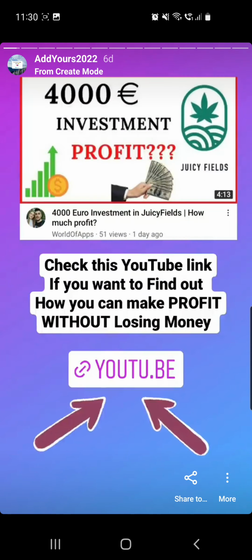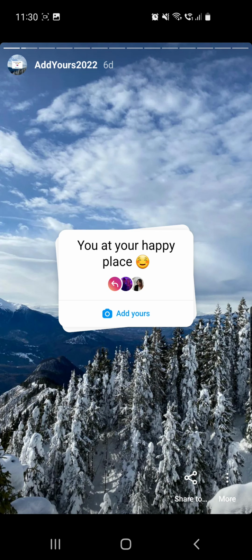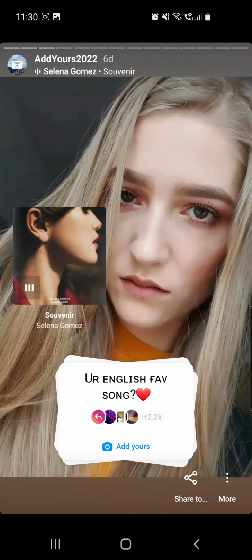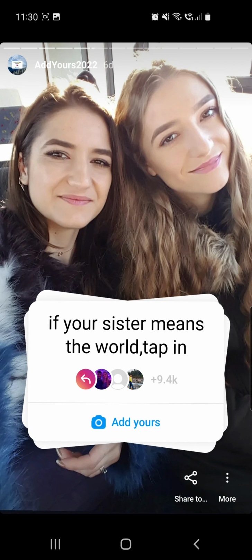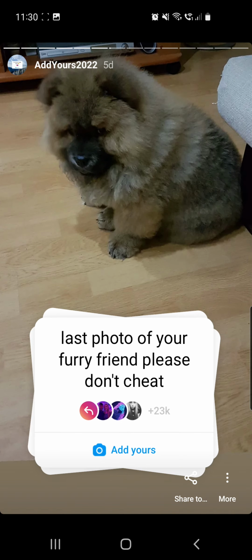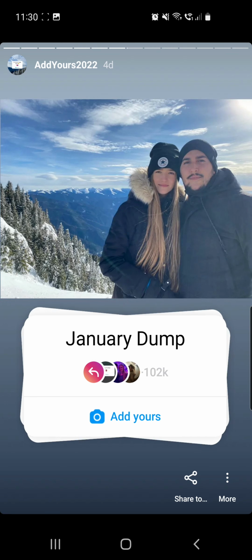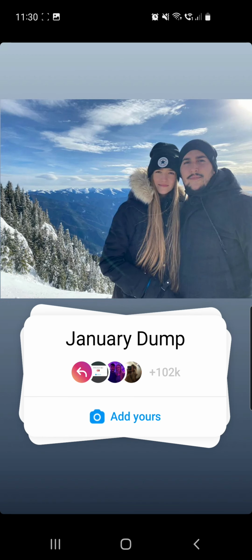Don't go to my story because that will expire in just a few hours, so you may not find it there. So here you have to click until you find the desired sticker, and you can also check these other viral trends if you like. So there you have it.